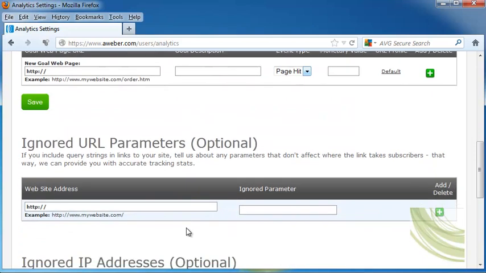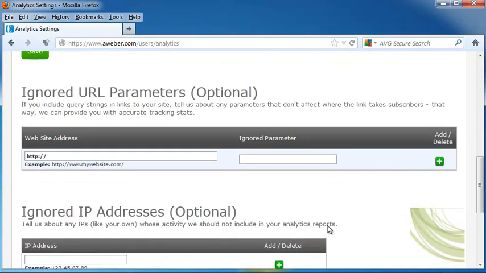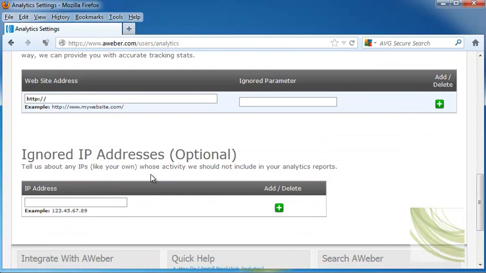Underneath, these are the URL parameters that we're going to ignore. So if we want to include any query strings in the links to the site, we can tell them about any parameters that won't affect where the link takes subscribers. Again, put in the website address of the page that you want to be ignored here, and then the ignored parameter, and the name of the web page, just to make it easier for yourself. And then if there are any IPs that we don't want included with the activity, we're going to put the IP address, note that's not website, it's the IP address, into this box and click on Add.